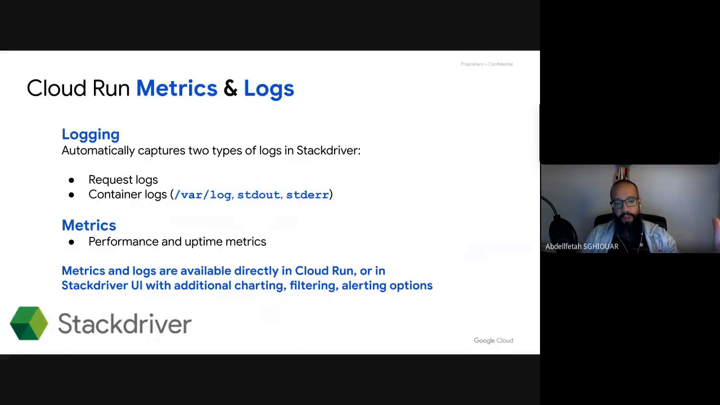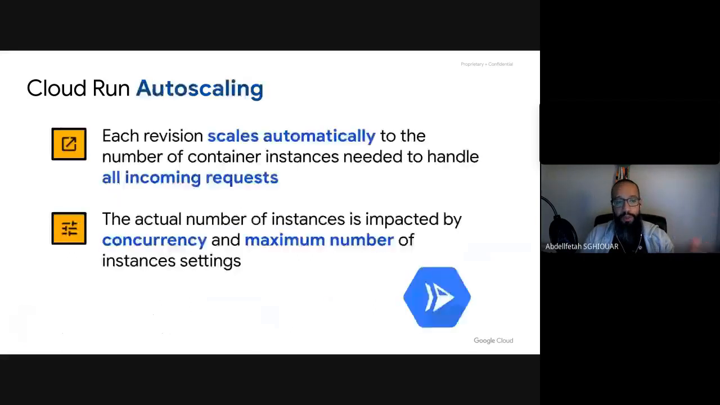You get logging and monitoring out of the box. So you have a bunch of metrics that get uploaded into Stackdriver, and as long as your container is writing logs to stdout or stderr, and everything that goes into /var/log, we just collect it and show it to you on the GUI.